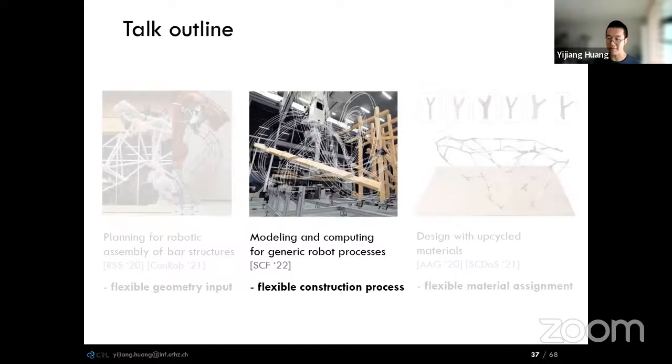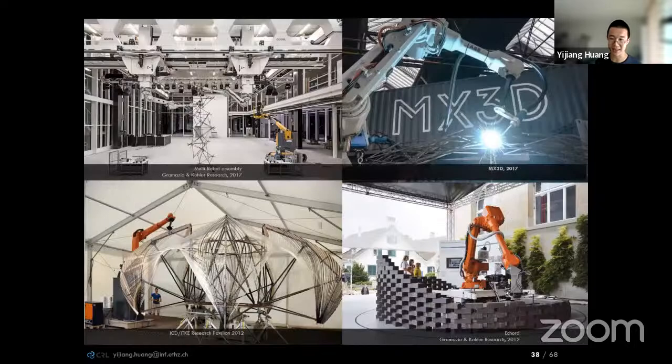And now that we have given a solid planning method for robotic assembly, we want to expand this success to support innovation of other new robotic fabrication processes. In those new fabrication processes, the robot does not just do pick and place of beams, but also changes tools, cuts, drills, and so on.